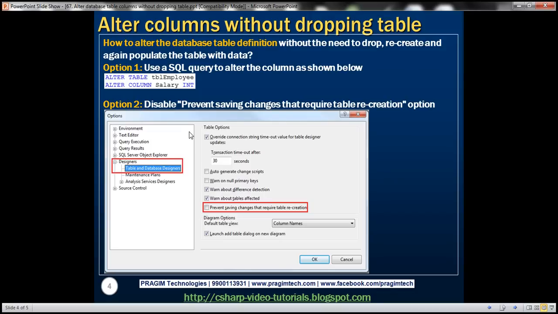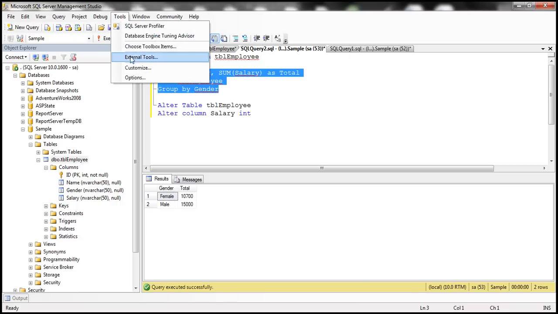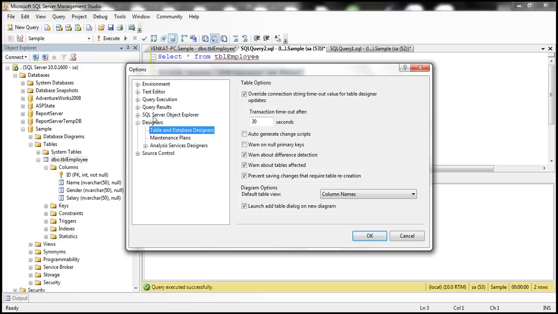And the second option is basically to disable this option within SQL Server: prevent saving changes that require table recreation. This option is on by default within SQL Server. All we need to do is disable that option. And to do that, go back to SQL Server. Within Tools, select Options, and then expand Designers, and under that, Table and Database Designers, and uncheck this checkbox, Prevent Saving Changes that Require Table Recreation.